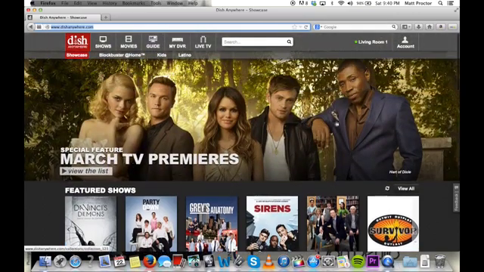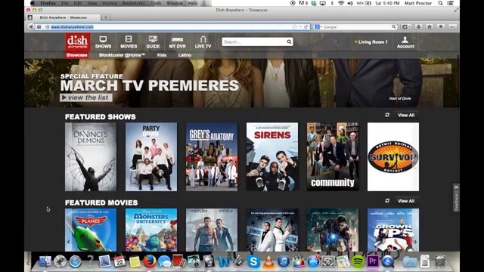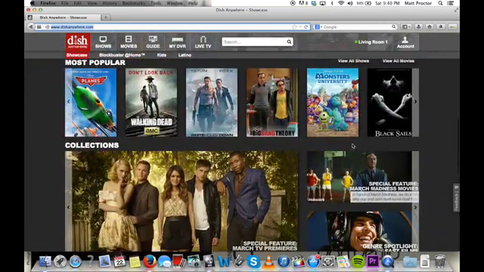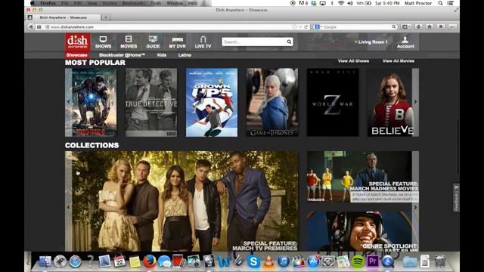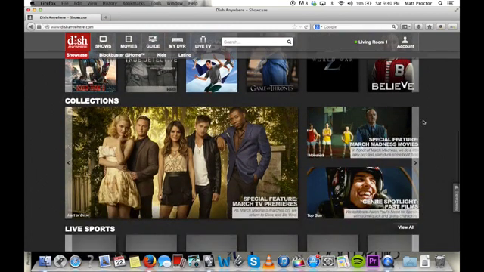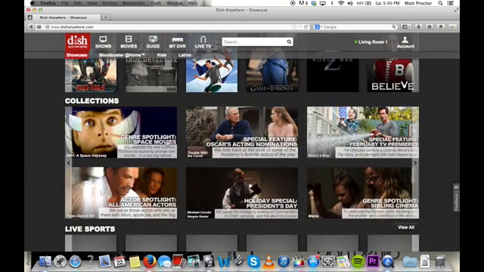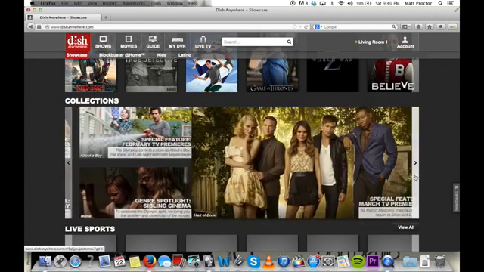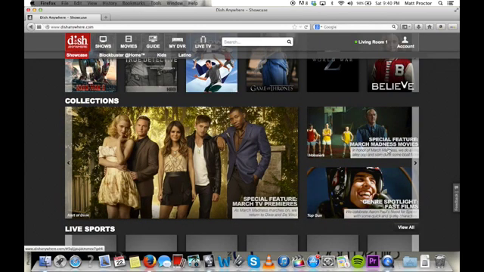Now the first thing you're going to notice here is it's organized a little bit like Netflix. You've got your featured shows, your featured movies, most popular. You've also got this collections, which is a really neat kind of feature. It breaks down by genres. Here you've got Oscar acting nominations, President's Day movies, space movies. So if you want to search for really cool categories, that's an interesting way to do it.